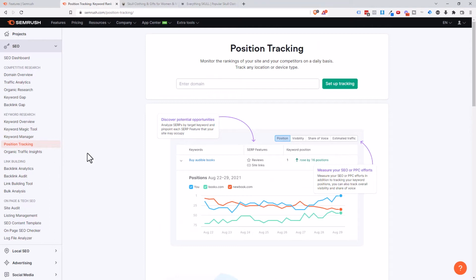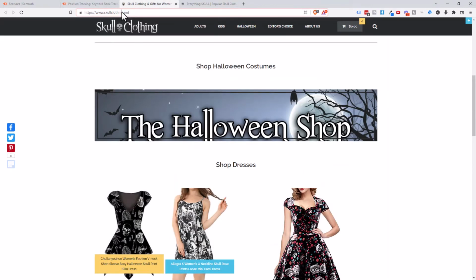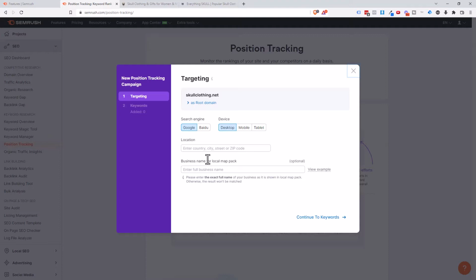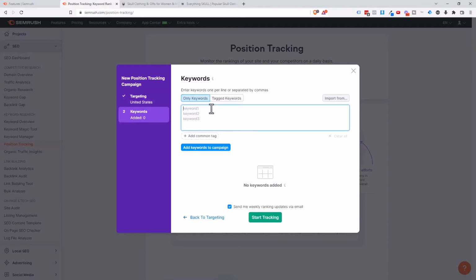We also have Position Tracking, right? So I'm going to go ahead and put my domain into the actual Position Tracker here, and we can set up specific tracking. So I could do Google, I'm going to do US, and then full business name, I'm just going to say skull clothing. And now we can continue to keywords. So for now, I'm just going to do skull clothing, and then I'll do something like skull clothes. We'll just keep it really simple.